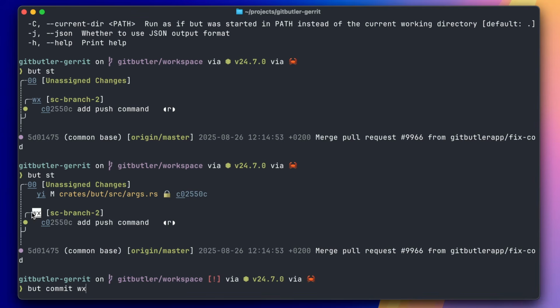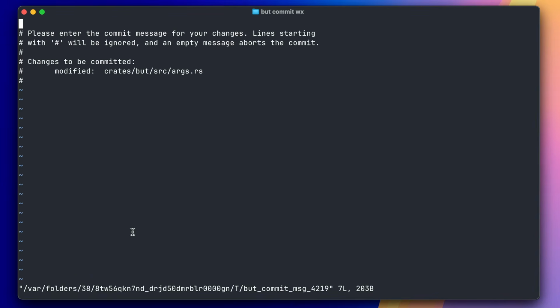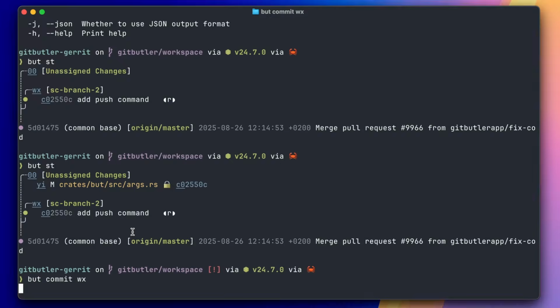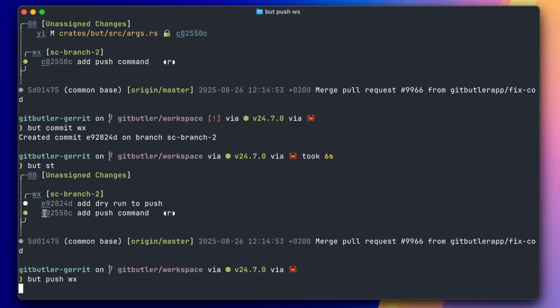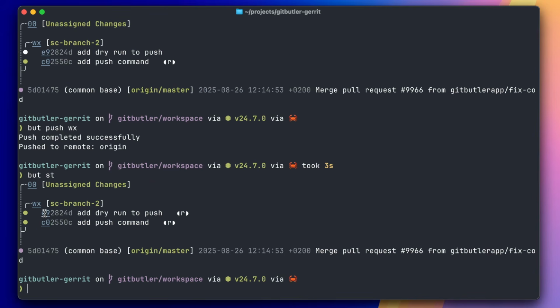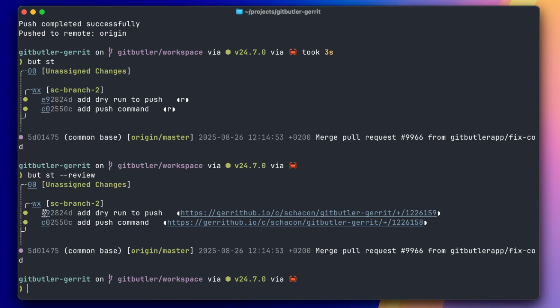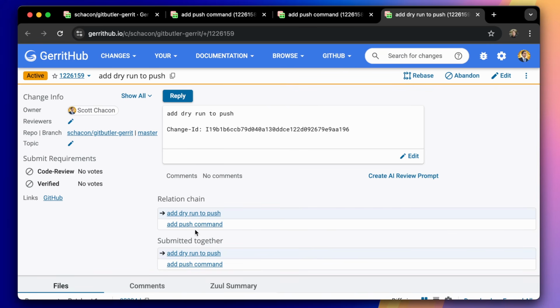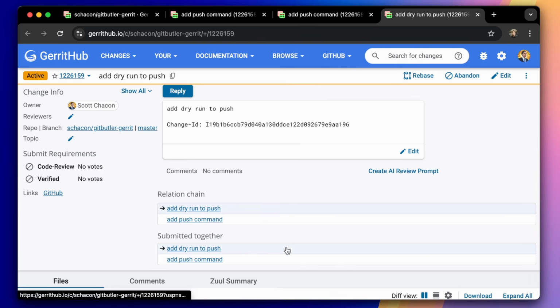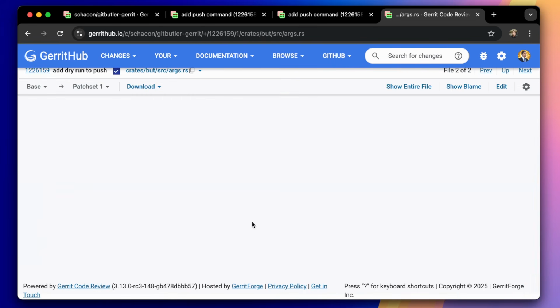So I'm using this little short code here to commit it to this branch, and it should open up a thing, and I can say add dry run mode. And now I have this dry run mode. And now if I use git push, it pushes to the server, and I can see what my new review URL is. So let's go ahead and click on that, and we'll see, okay, I added this dry run, and now I have a relation chain. So I have to add the push command first, and then I can add the dry run on top of that, and I can review them separately, right?